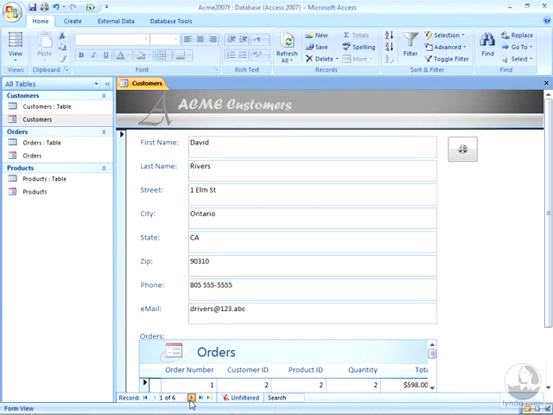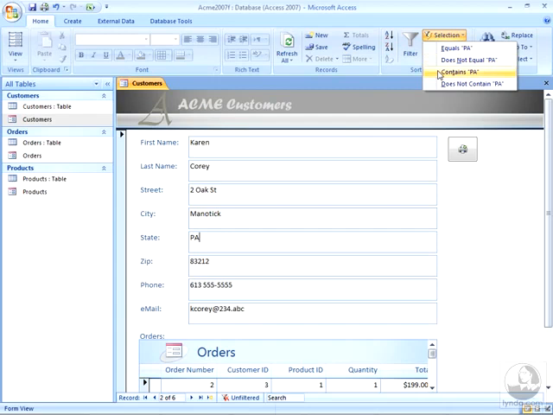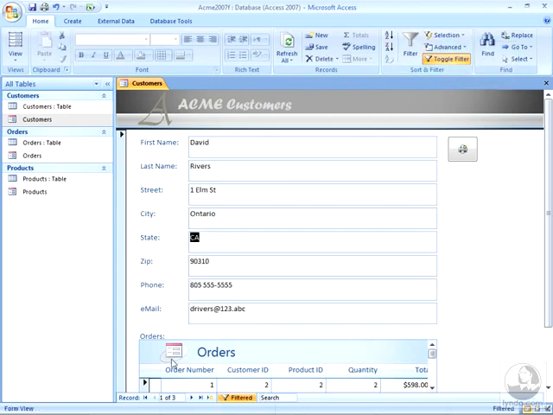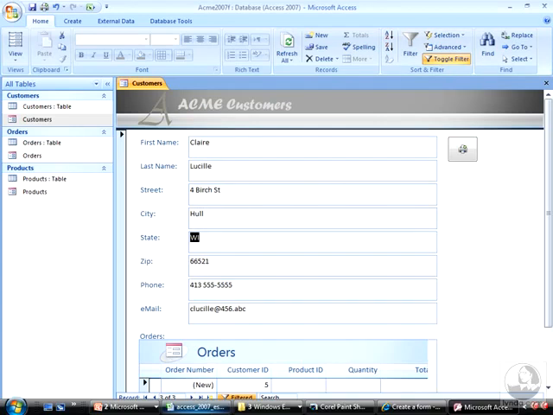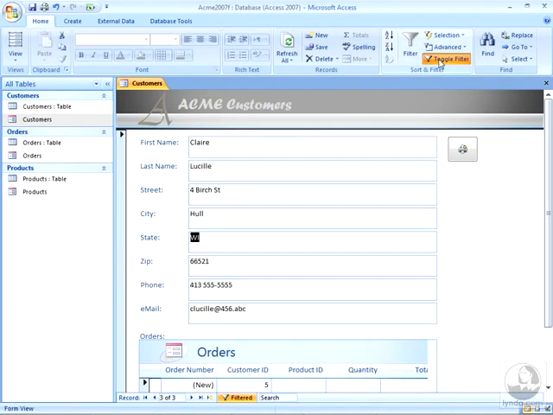Now if I move to another record where I've got the state equaling PA and click in there, now when I go to my selection button, you can see it's equals PA, does not equal PA, etc. So if I want to see everyone who's not in the state of Pennsylvania, I can click here. 3 of them are not. There's one in California, Oregon, and Wisconsin. I'll toggle that off. And we're back to our original set of records.